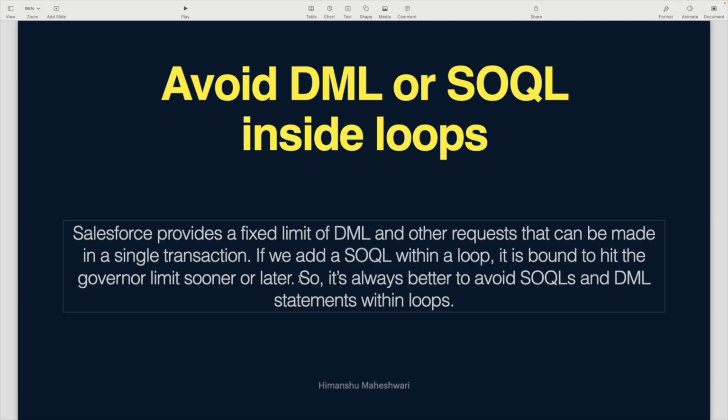So avoid any kind of database operations or SOQL operations within loops. Because it looks like it will not hit the governor limit, but you will never know how soon it can hit. All right, it's always better to avoid SOQL and DML statements within loops.